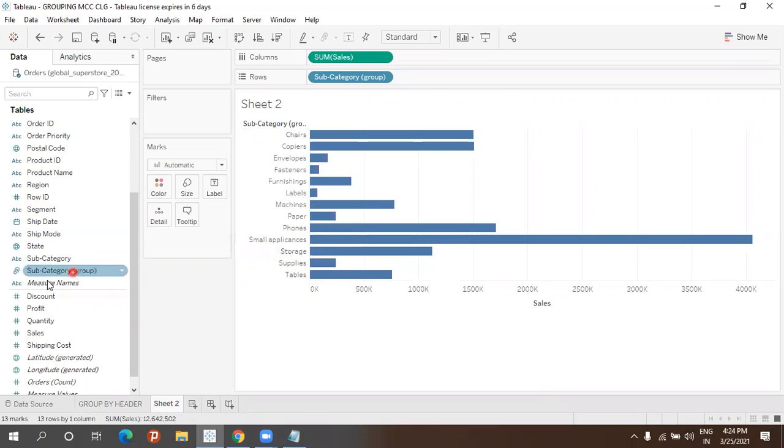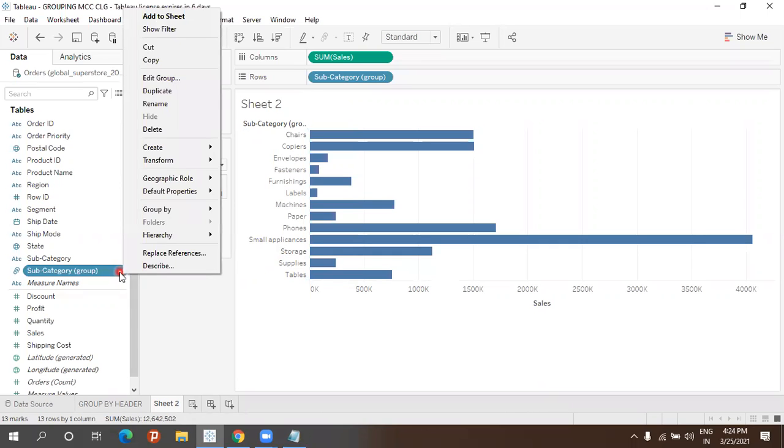So now what I will do is come back here and click on this arrow mark. In this place, again, there is an option called edit group. Just click on this edit group.